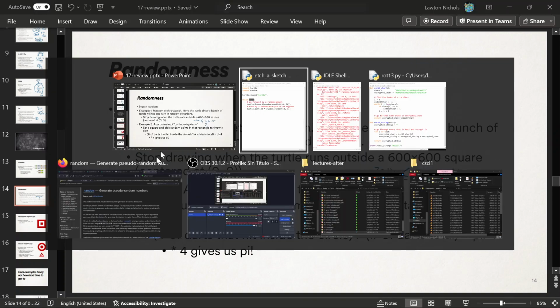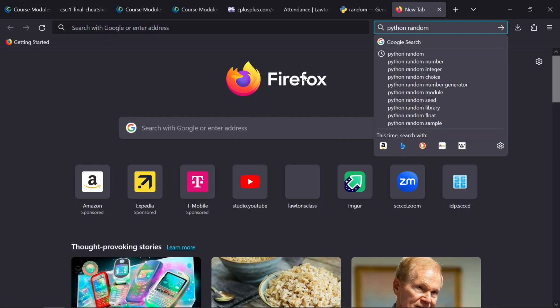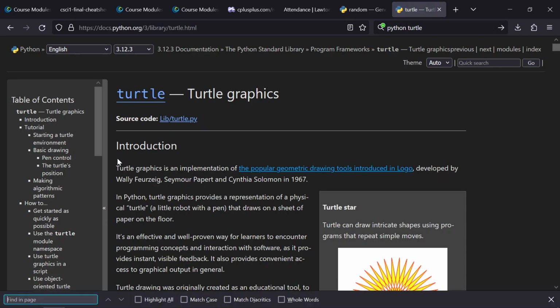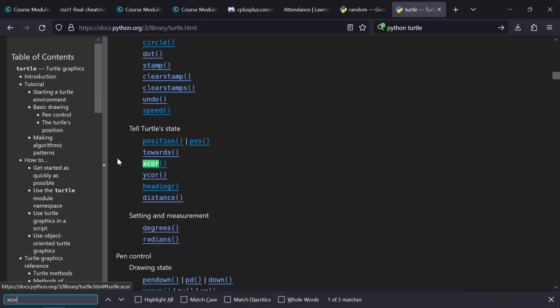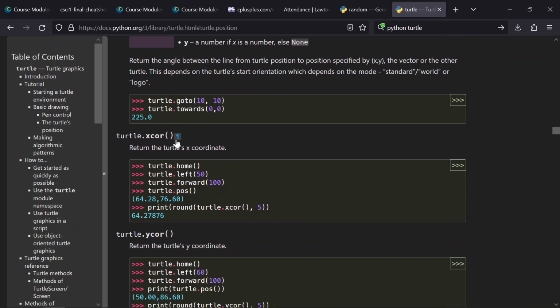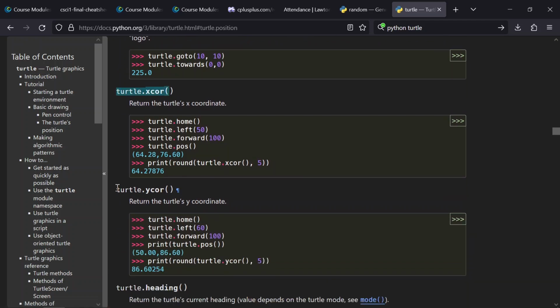So how do we get the x and y coordinates of this turtle? There is a function that tells you where the turtle's position is. You can say turtle.pos, and you get a tuple back. Remember that? Where index 0 is the x position, index 1 is the y position. You could also just say turtle.xcor. That gives you back just the x coordinate of the turtle. Or turtle.ycor. That gives you back just the y coordinate of the turtle. I think those will be useful.